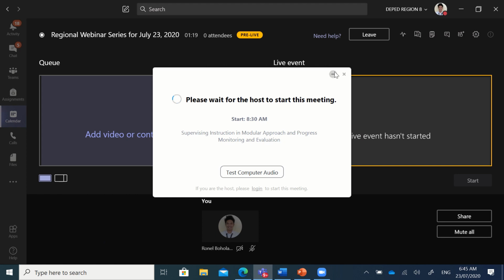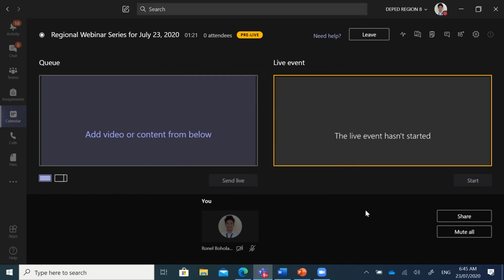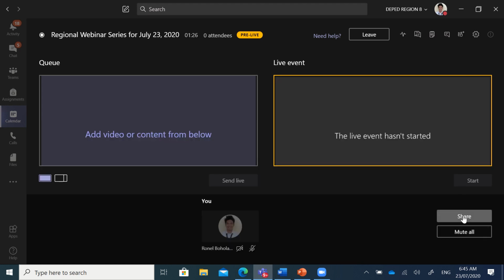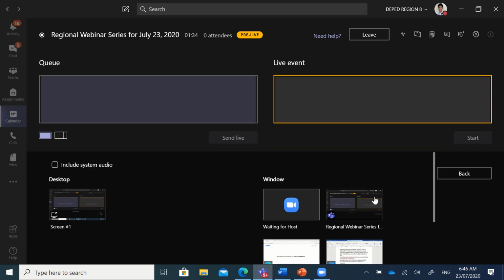Okay, I'll just minimize it first, and then I'll share. There's a share button here in the lower right corner of your screen, just above the mute all. And then please do not forget to check include system audio, if you'd like to also broadcast the audio in your Zoom meeting.